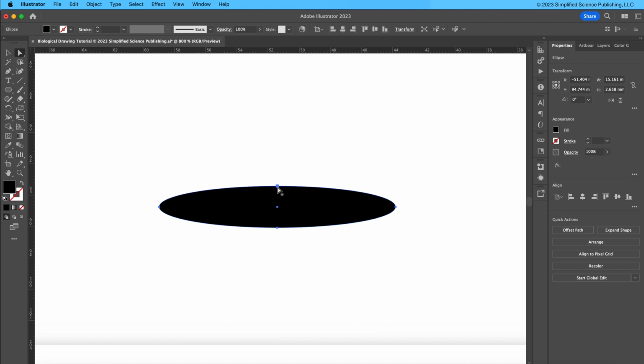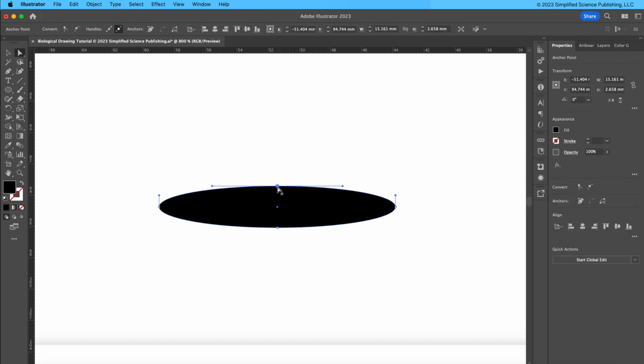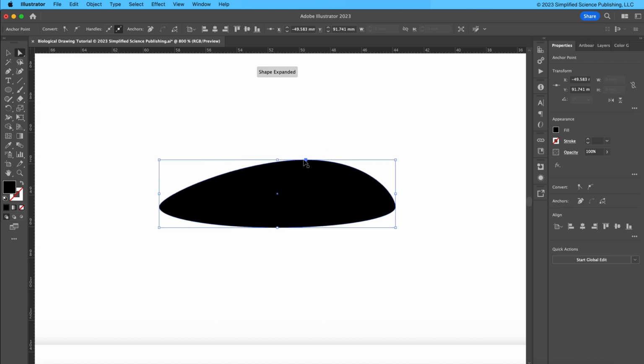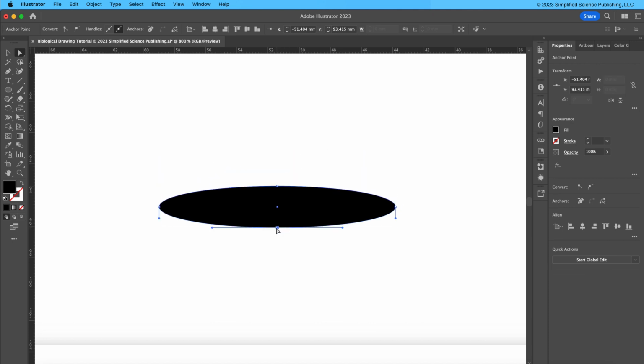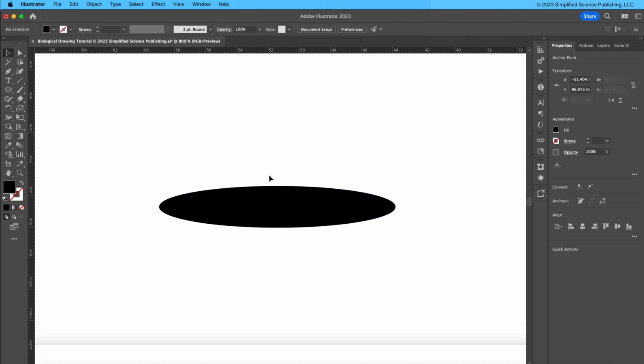4 vector points. 1, 2, 3, 4, and this is just the center focal point. It's not a vector point. These allow us to adjust by using the direct selection tool. I can click and move any of these around. I'm doing undo immediately because that's not the cell shape I want.